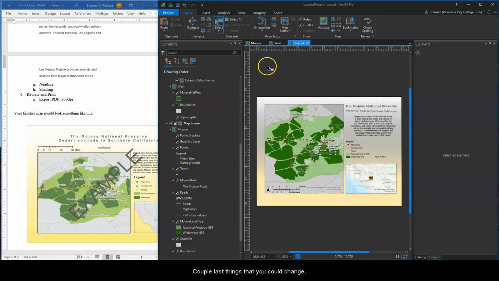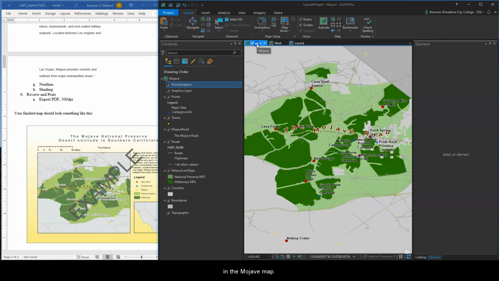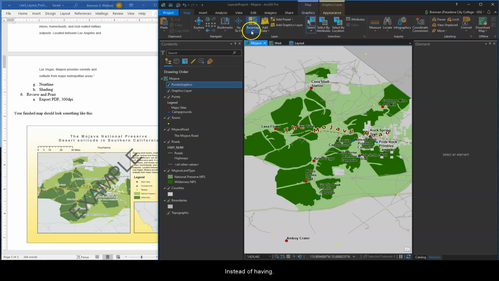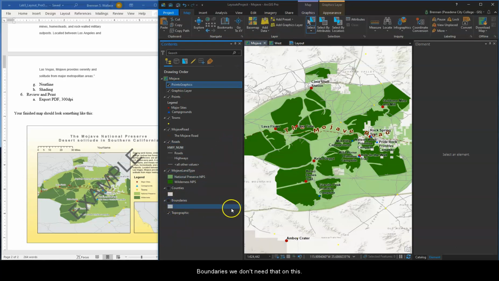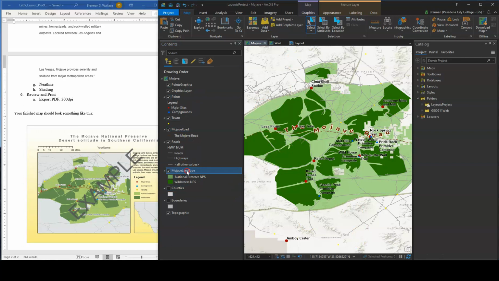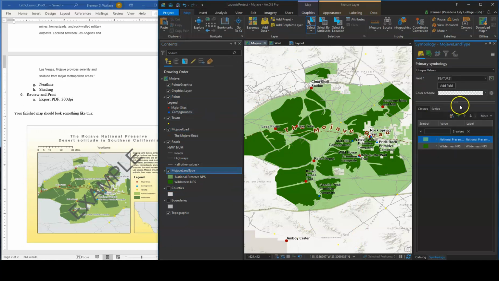Couple last things that you could change. Let's say in the Mojave map, instead of having the gray counties, turn that off. Boundaries, we don't need that on this. It might be nice to have the elevation show on there. We want symbology. And then symbology under the symbols here.